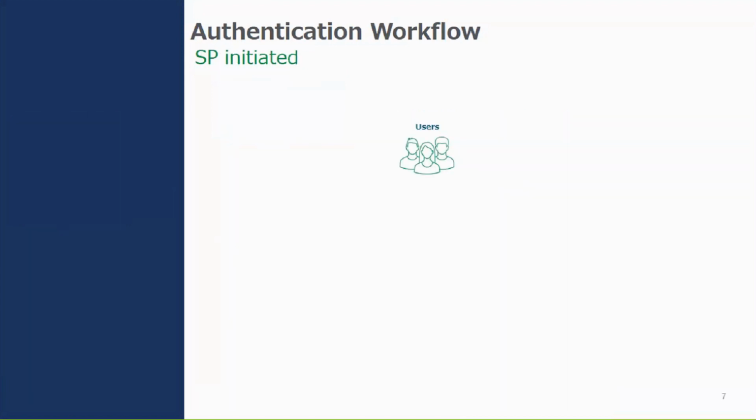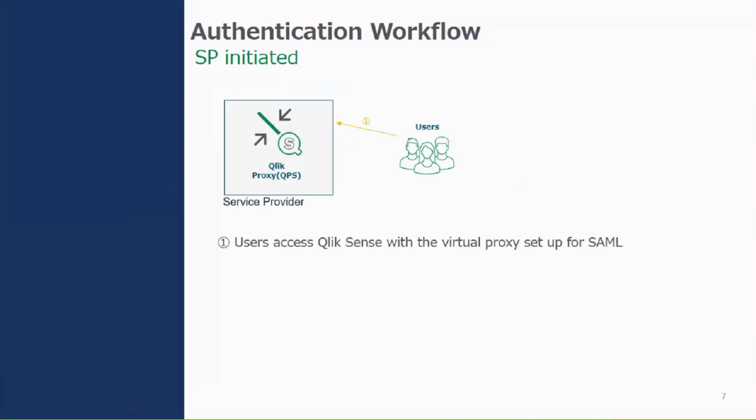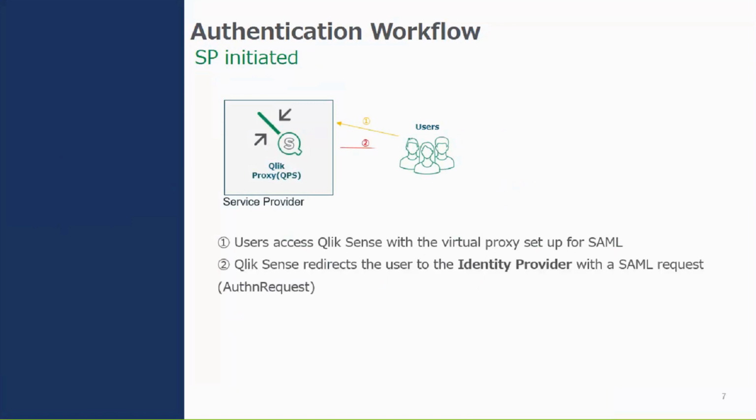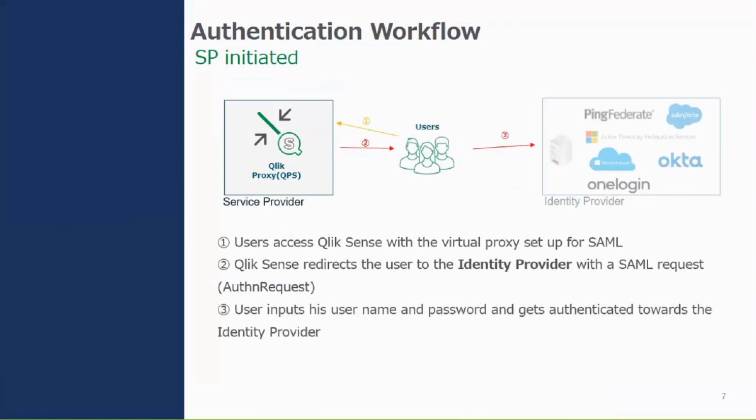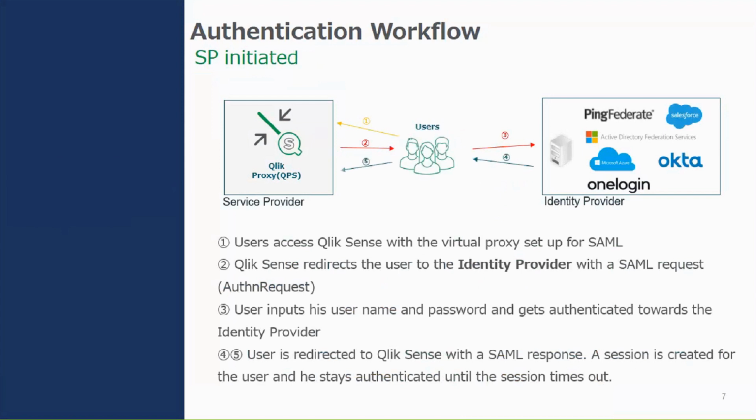So there are two kinds of authentication workflow that you can have when you use SAML. The first one is service provider initiated authentication. First, the user will go to the Qlik proxy. Then the Qlik proxy will redirect the user to the identity provider so that they can authenticate. And then the identity provider will send the user back to the Qlik proxy with the SAML response. And Qlik Sense will validate this SAML response and create a session so the user can stay authenticated until the session ends or times out.